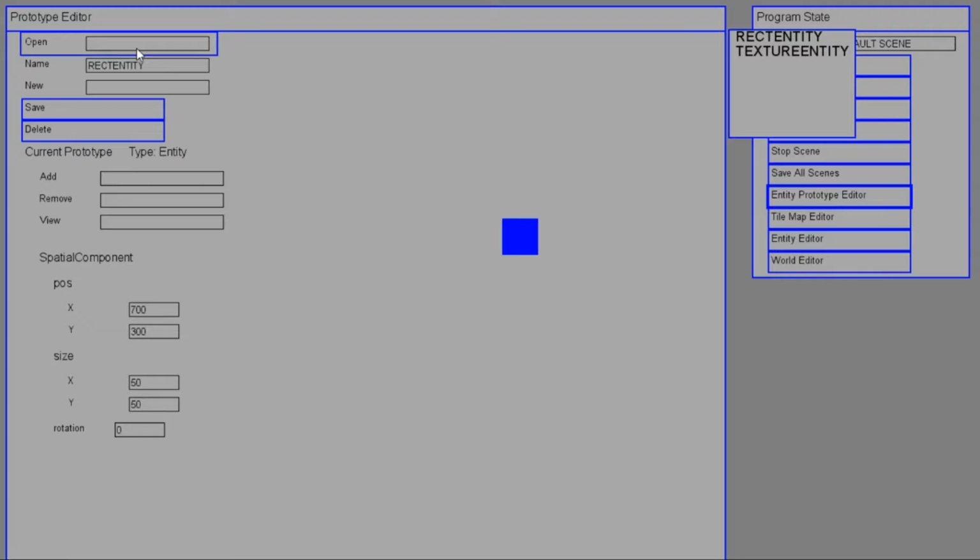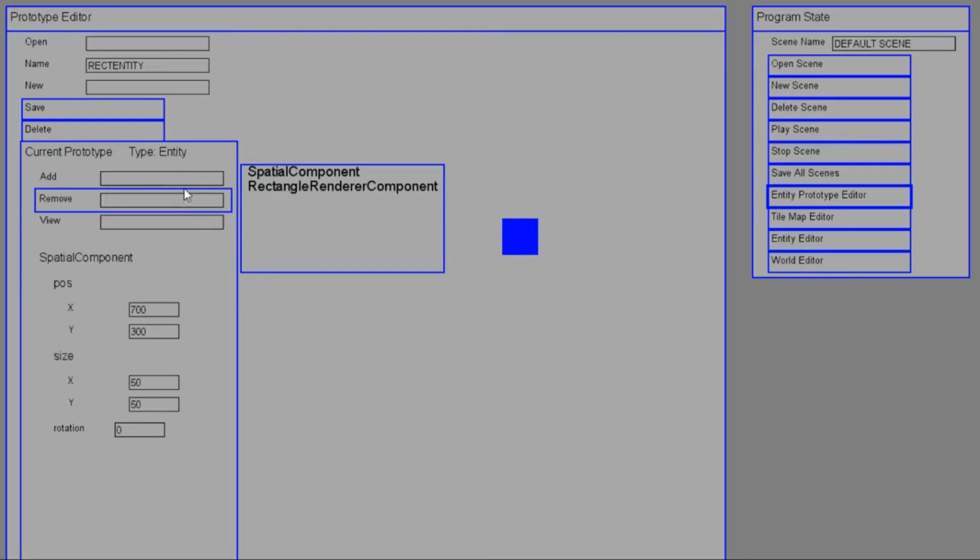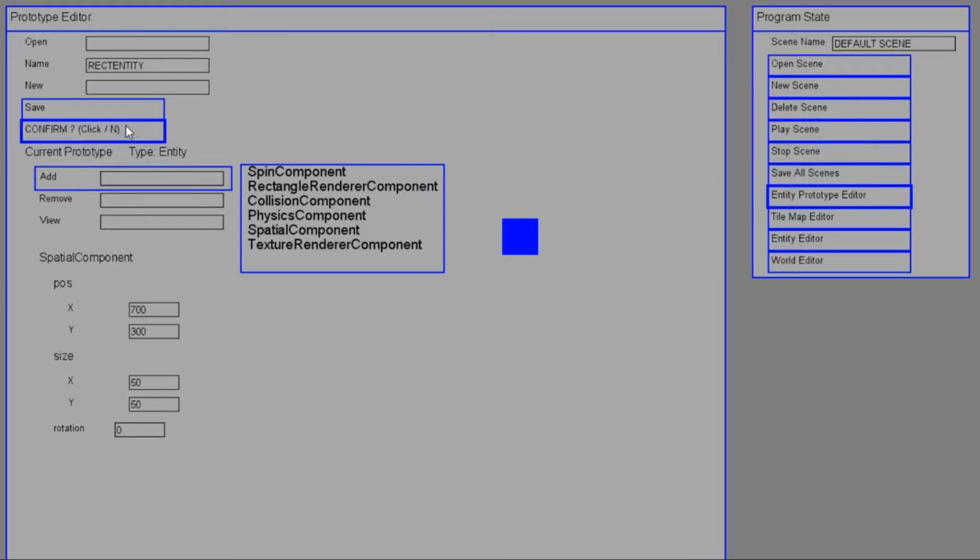Let's open a prototype. The Prototype panel contains an Entity panel showing the currently opened prototype. Don't worry about accidentally deleting a prototype, the editor will ask you for confirmation.